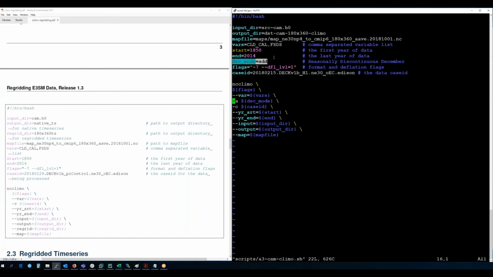So you need to actually change this value from, well, something I can't remember what the name of this is, but it's seasonal, different. Oh, here we go. Seasonally discontinuous December, as opposed to seasonally continuous, I guess. So this will allow it to run.